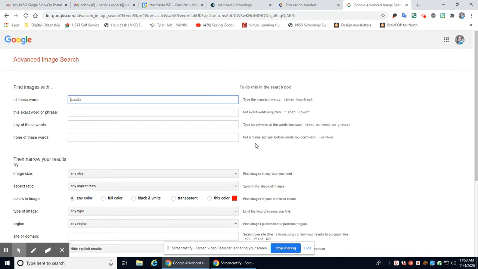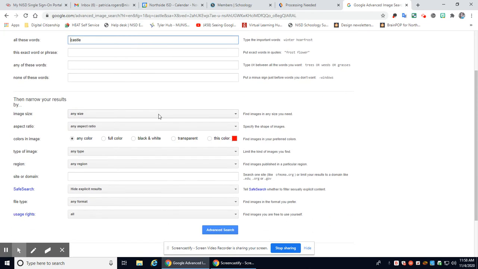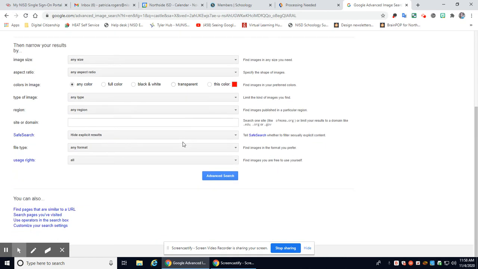Now, there are lots of ways that I can filter my results, and you may find that playing around with some of these search fields is a good way for you to eliminate results that you don't want and make sure you're only getting the ones that you do. What I'm going to focus on right now is the bottom option, which is usage rights. And right now it says all. So we're going to look first at Creative Commons license.